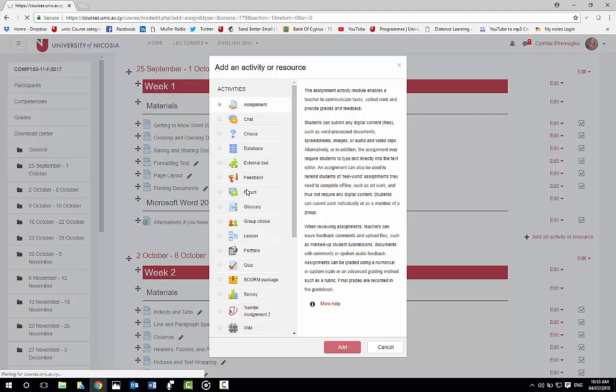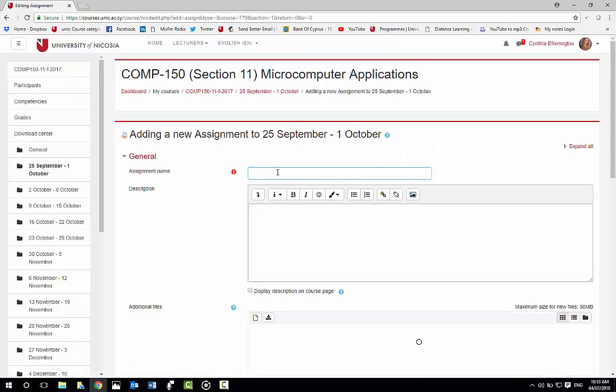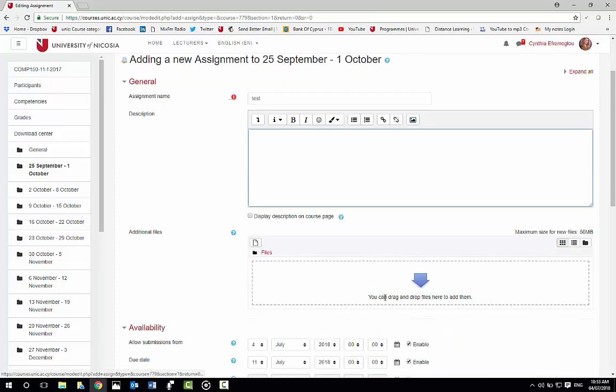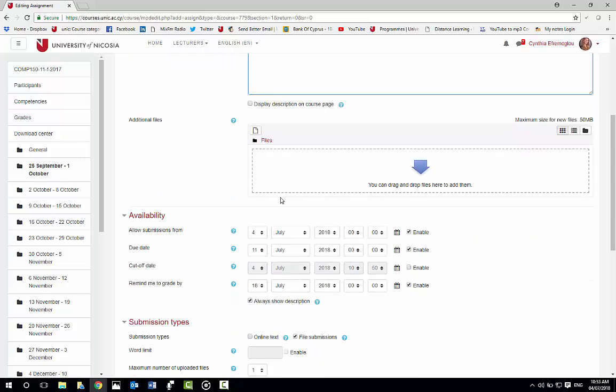Should you want to add any files into the assignment, you can click on or drag files from either method 1 or 2 to upload files. See video how to add an activity or resource for more details.